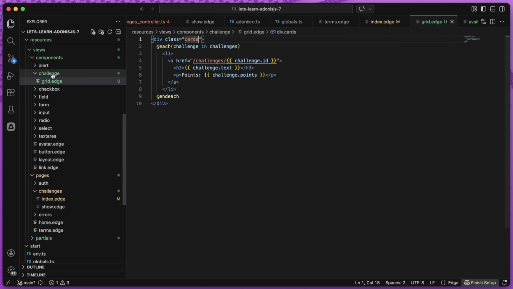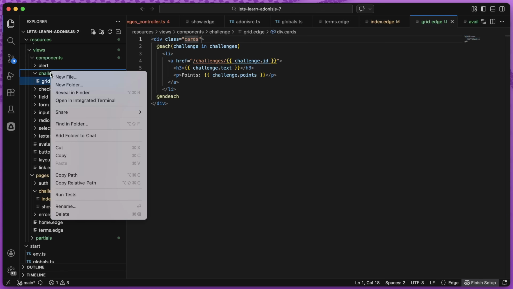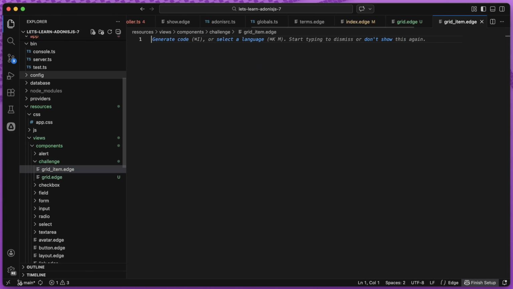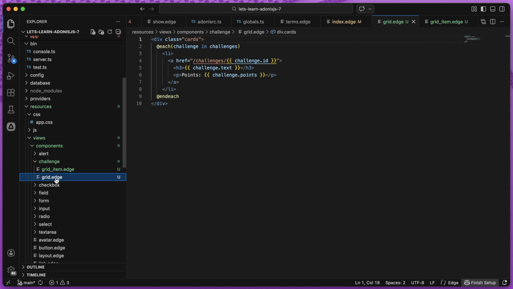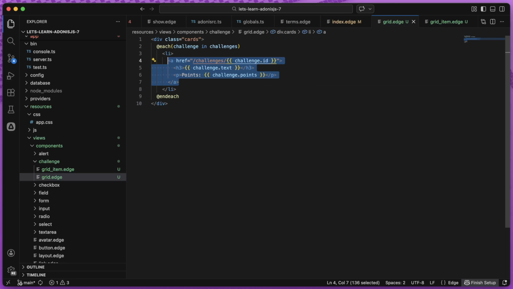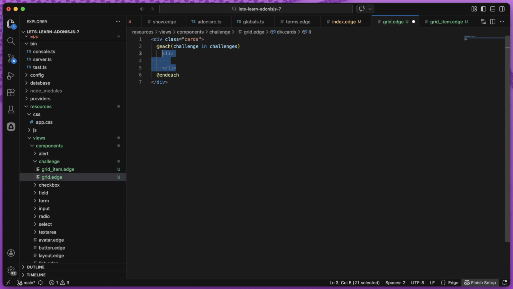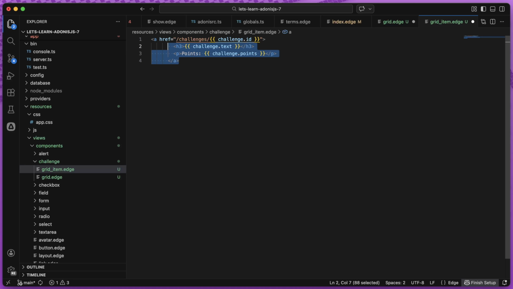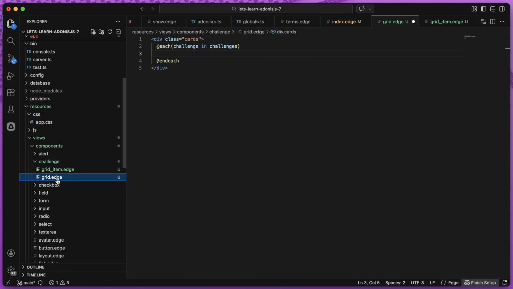Next, let's add in another component to our challenges folder. So right click, new file, and we'll call this grid_item.edge. This will be for each individual item that we're looping over inside of our grid. For this one, since we have gotten rid of our unordered list, we can omit the li and just pluck out the anchor tag that we have here, and then remove the li altogether and plop the anchor tag into our grid item.